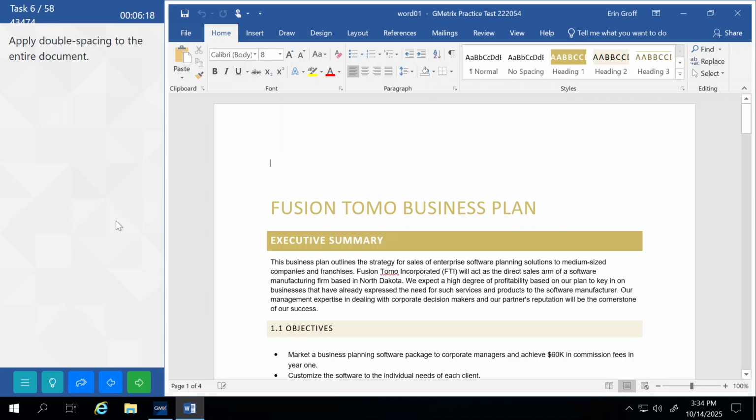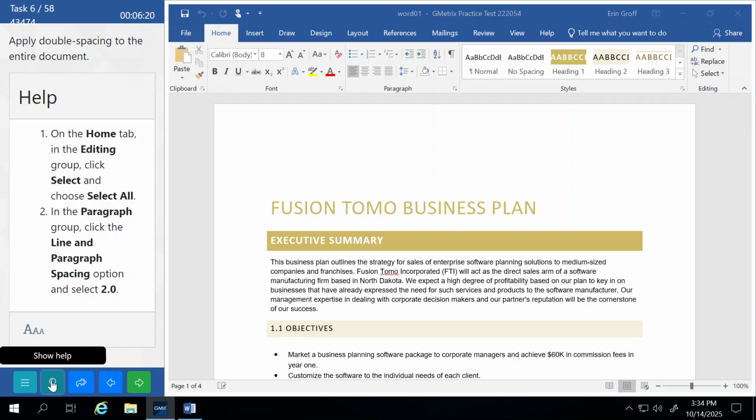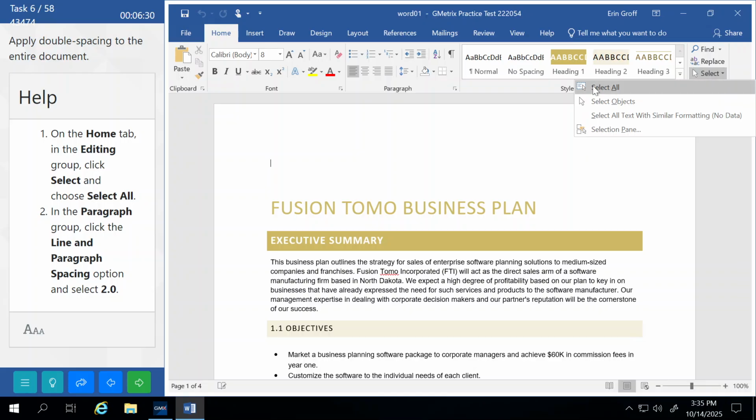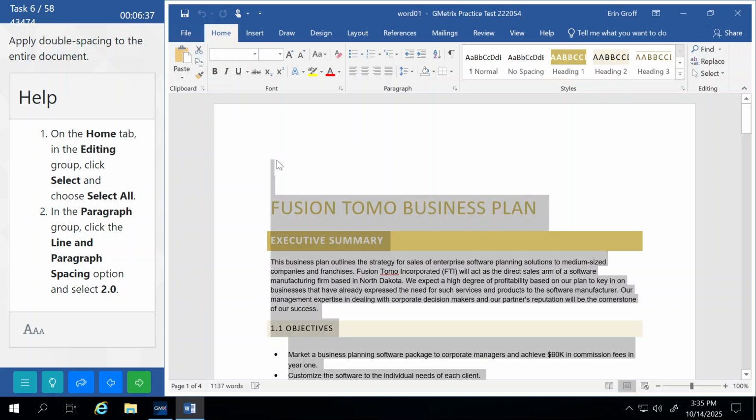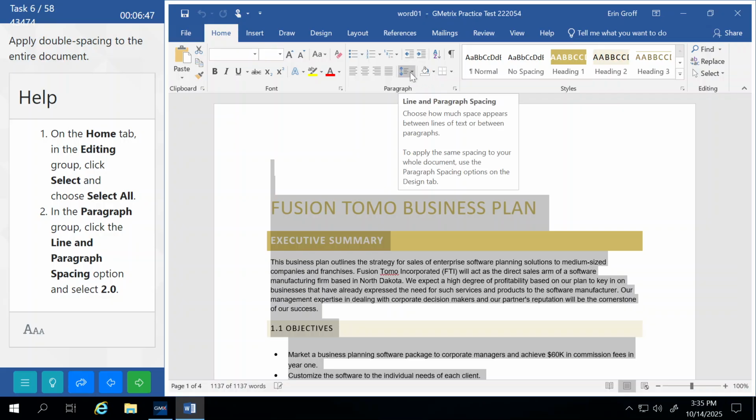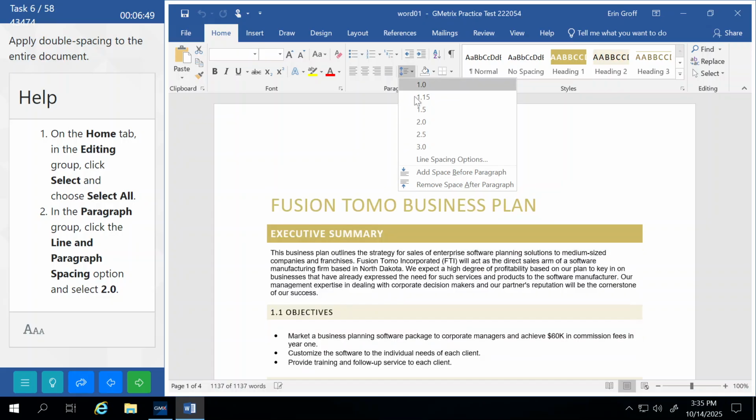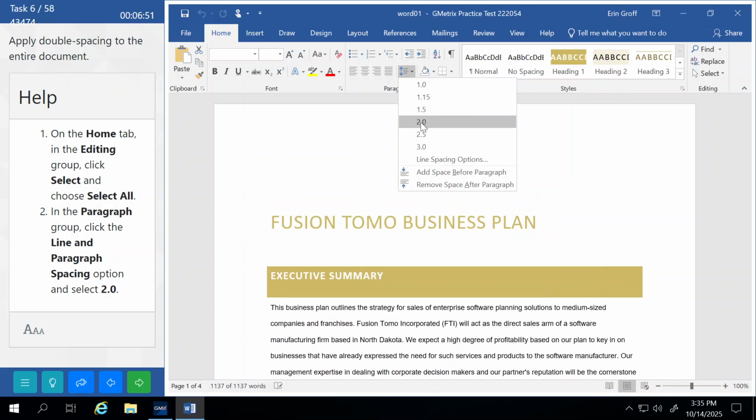Apply double spacing to the entire document. We're going to go up to the Home tab in the Editing group. From the Select drop-down, you can select all. Another way of doing this is not using your ribbon. You can just click into your document, hit Control-A, and it will select the whole entire document for you. In the Paragraph group, you want to click the drop-down for line and paragraph spacing, and we can set that to 2.